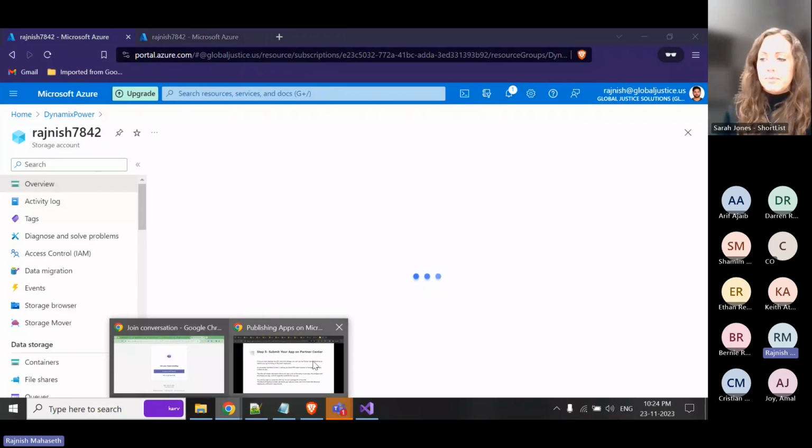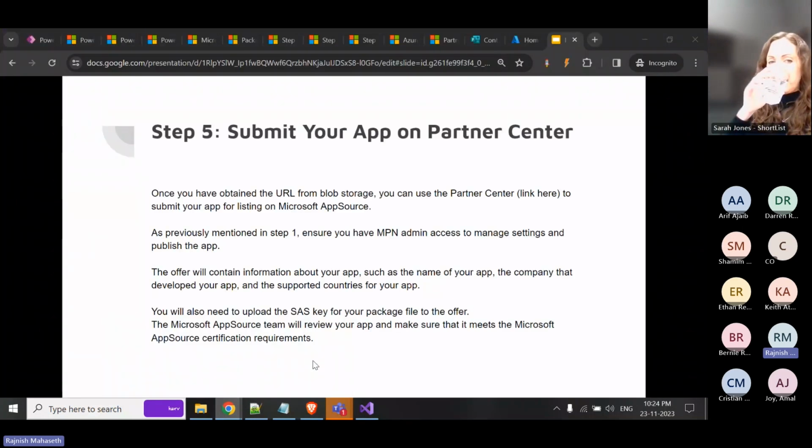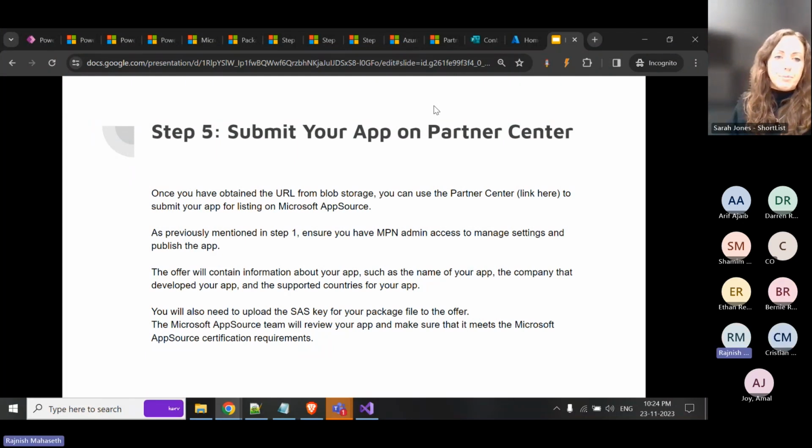Once you have created it, you need to go to your Microsoft partner account. In the beginning itself, I told that we need to have the MPN access. After that only you'll be able to upload it. In case you do not have that MPN access, then it will not show you that interface itself to upload the URL.